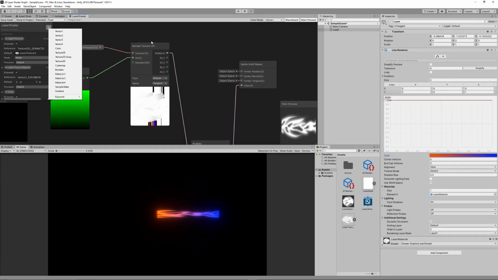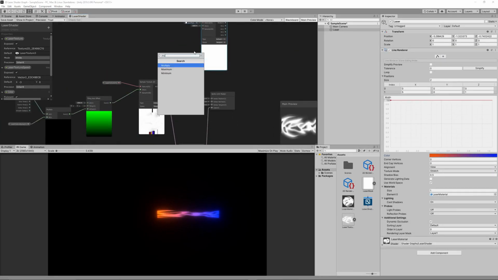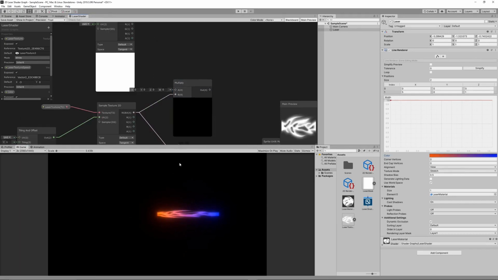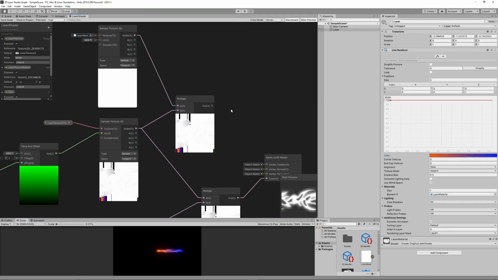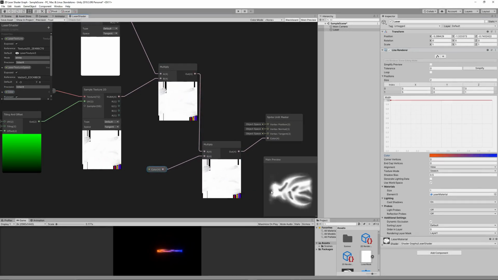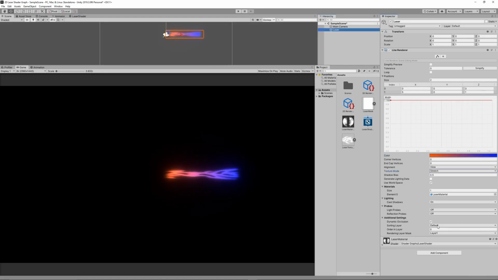Now go back to the shader and add a 2D sample texture, assign the layer mask we made as its texture, then multiply it with the sample texture 2D of the laser texture. Save the shader and now you can see nice smooth edges of the laser line. If you are planning to move your laser line, you need to uncheck the use world space.